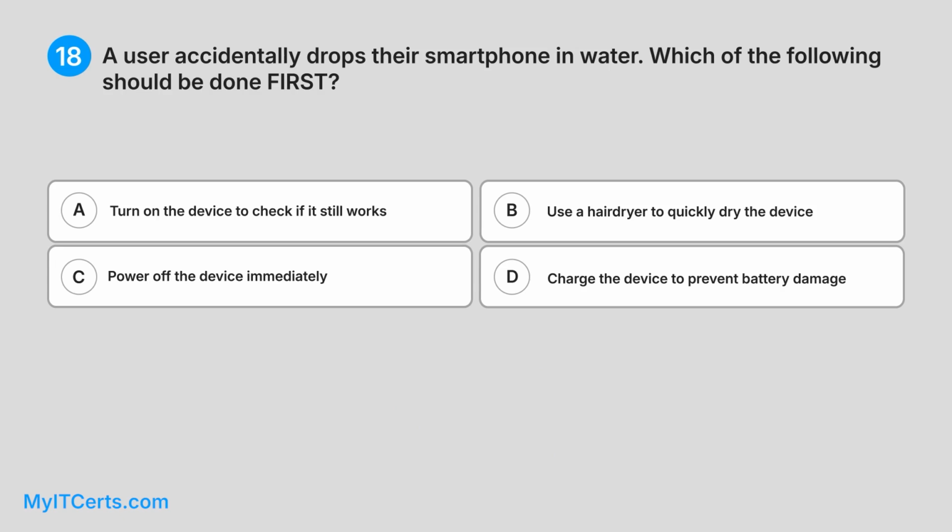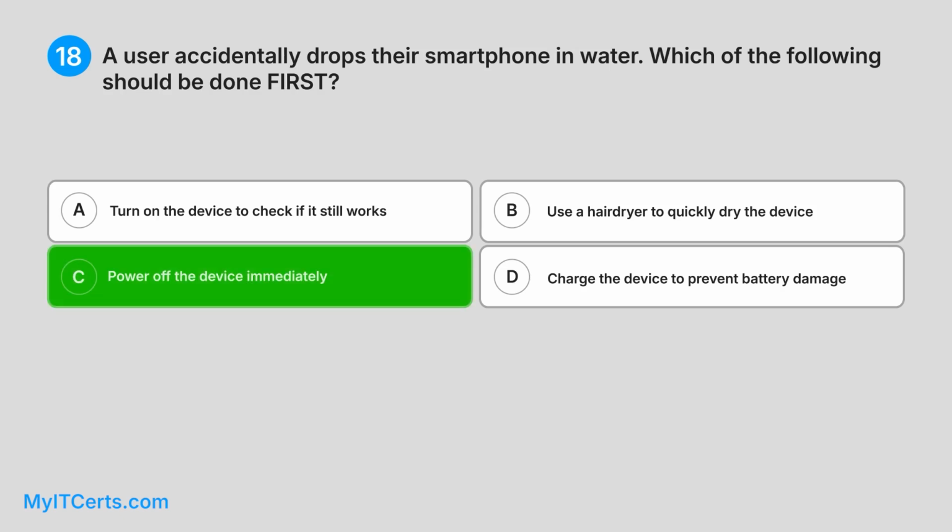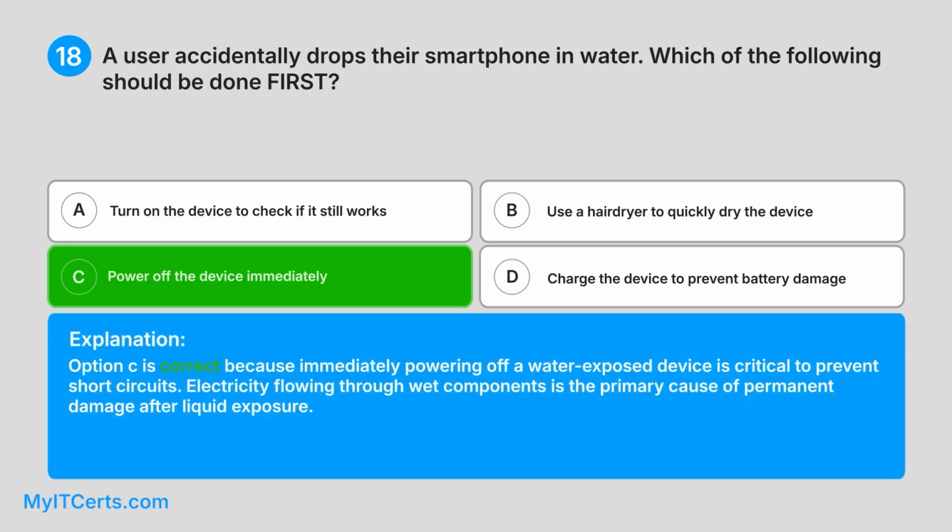Correct answer: C. Power off the device immediately. Explanation: Option C is correct because immediately powering off a water-exposed device is critical to prevent short circuits. Electricity flowing through wet components is the primary cause of permanent damage after liquid exposure.